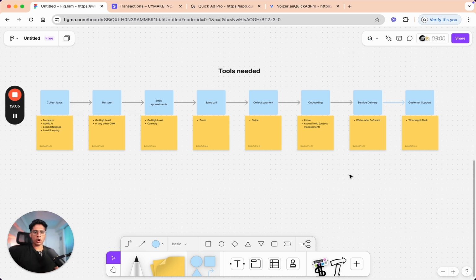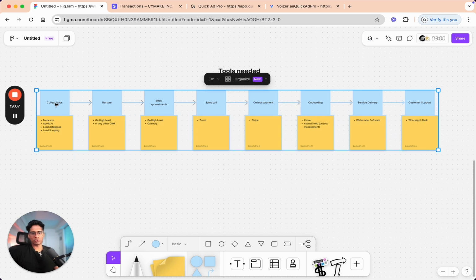So I think I covered all aspects. These are the tools that you would need. These are the tools I mostly use on my day-to-day. They are very simple to learn, all the tools.